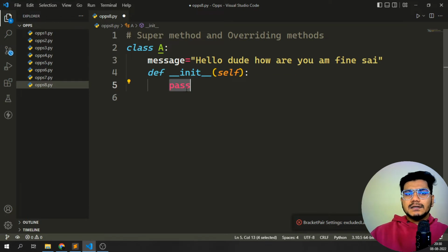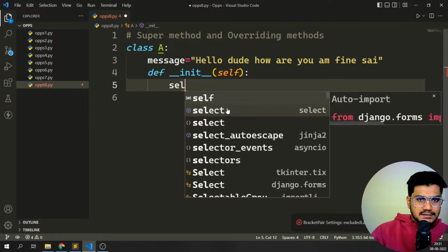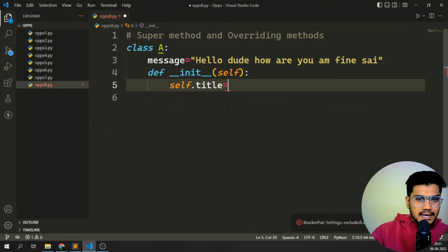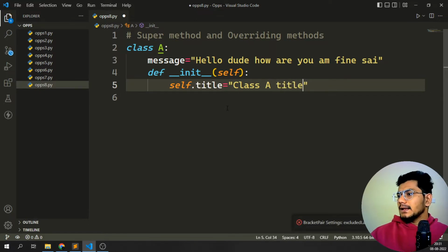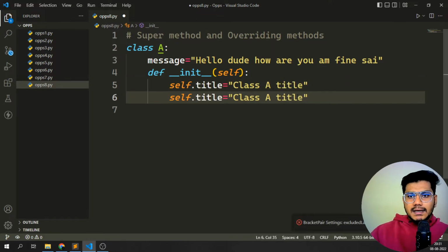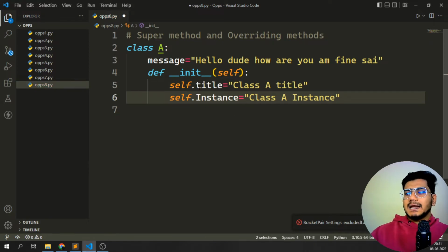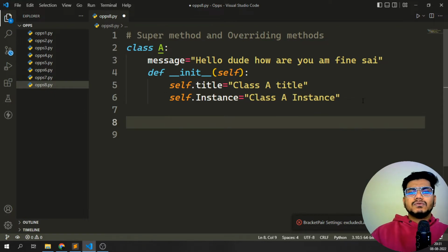But basically, think something I'll be trying to add over here. Suppose I'm adding the title as well as one instance. I'll write self.title is equal to class A title. In the same way I want to declare one instance, so I'll rename this to instance. So I have a class instance and a class title over here. Fine, so we have two things, a class instance and a class title.